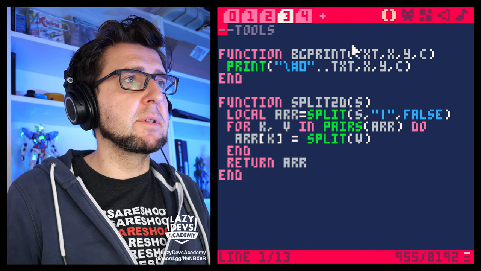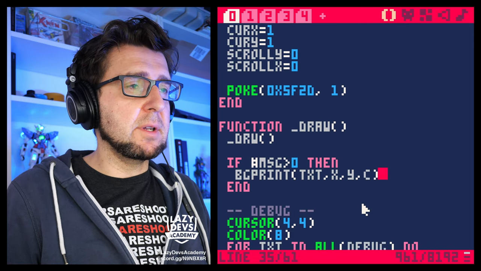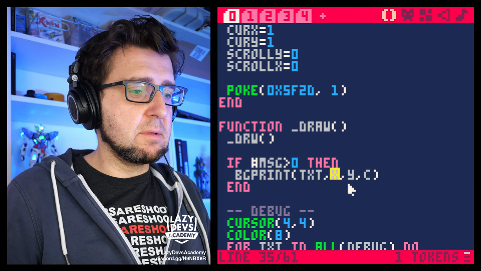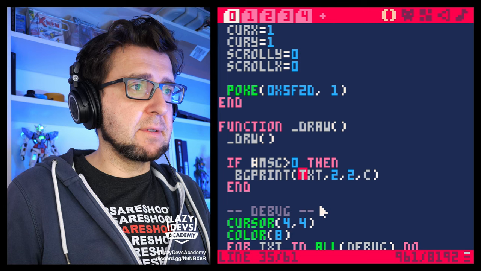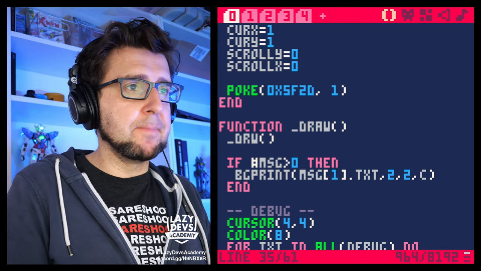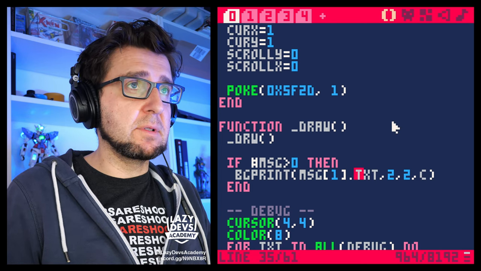Is it BG print? Yeah, it's BG print. This guy, we're going to draw this on the screen. For now, we're going to draw it in a corner, but later on I'm going to draw it somewhere else. So we're going to go in msg1.txt. We're going to take the text of that message and draw it onto the screen.